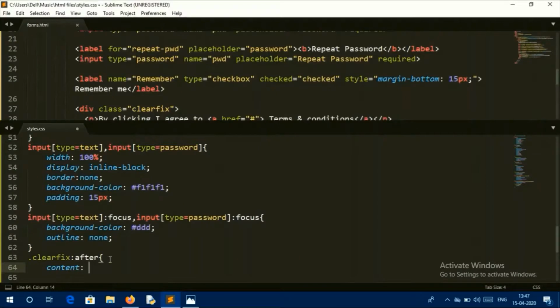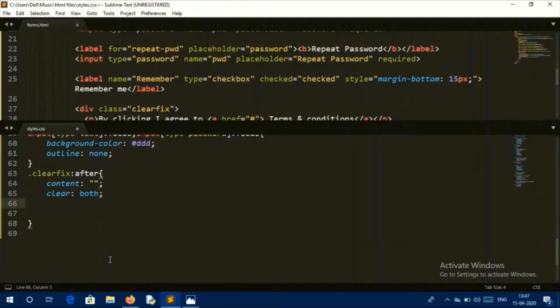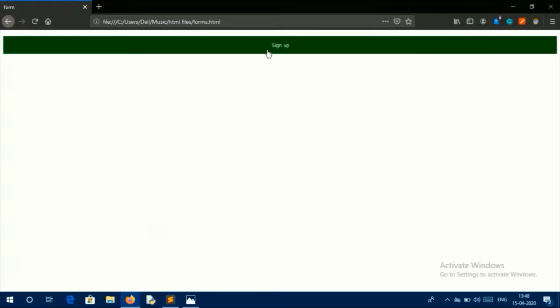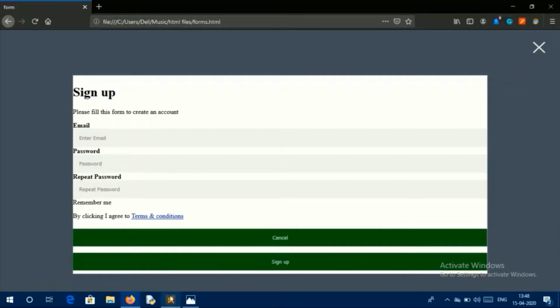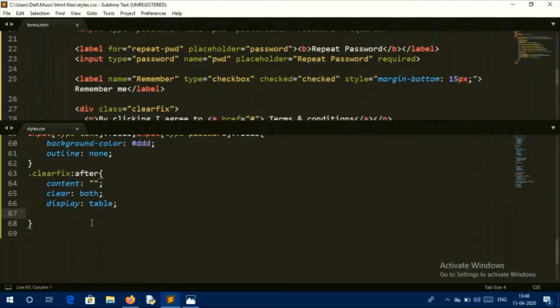So my content will be nothing, just a column, and I will clear both. Clearing both, and then after that I will display it as a table. Yeah, I understand what is happening. So I will go to the cancel button next and make that happen.